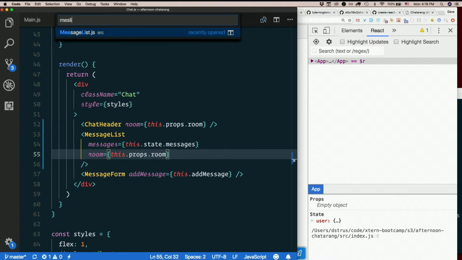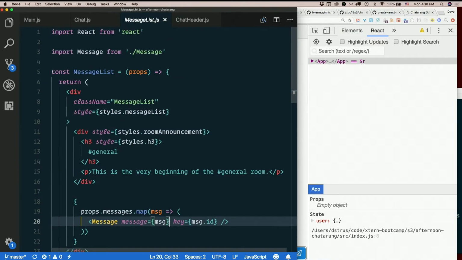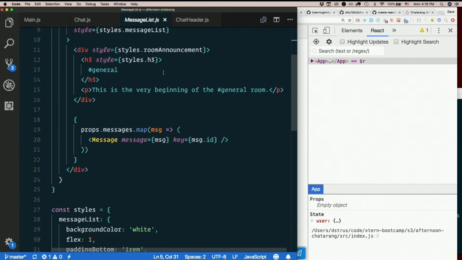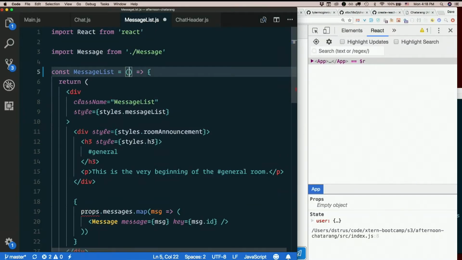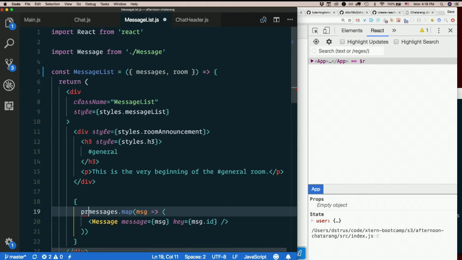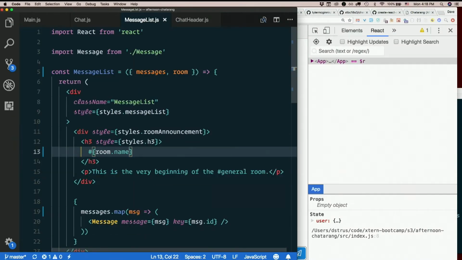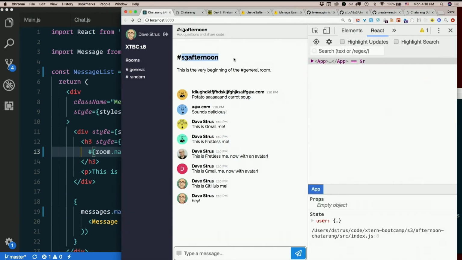So inside message list, this is again a stateless functional component. What props do I have here? Do I have any props? I don't think I even have any props. So I could totally destructure it here again, put room. Oh, there we go, props.messages. So messages, comma, room. And here it is. Here's the room name, general. I don't want general. I want room.name. There we go, S3 afternoon.